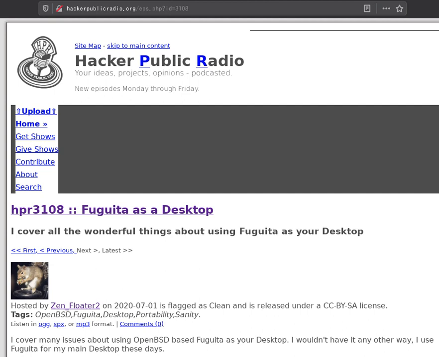Well, last show I gave was over FuguIta server, and now I'm doing one over FuguIta laptops and desktops, because you can also make a desktop out of FuguIta. And FuguIta is, again, based on OpenBSD. It is designed to run from a CD-ROM or a USB stick, or it could be a USB hard drive, or it could be installed on your hard drive.